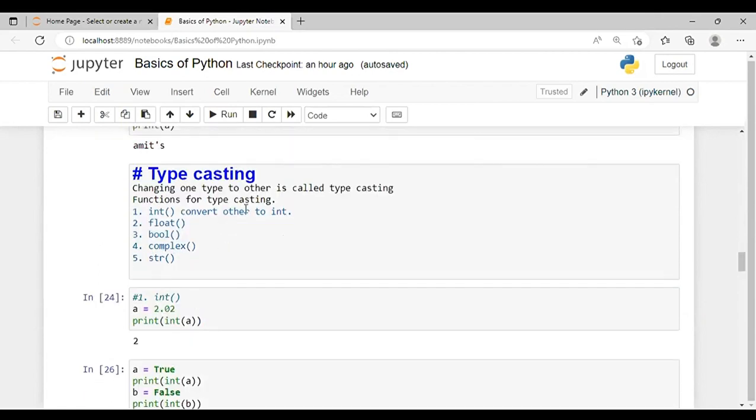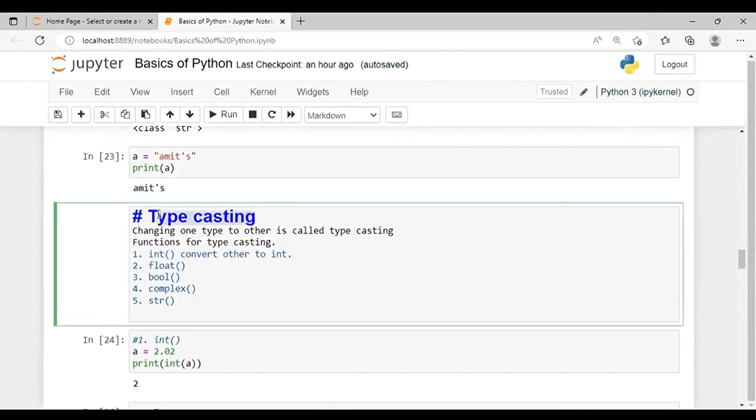Okay, simple. Then we started learning about typecasting. Typecasting is nothing but converting one data type into another data type. For example, I have an integer, then I will be converting that into float also. I can convert that into integer also, right? I can convert that into a complex number also, and any other data types also. So for that, we are having these kinds of functions.